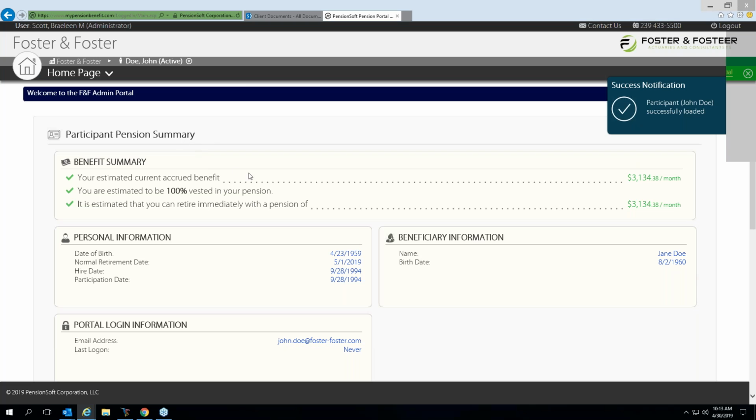So once we open a participant, we'll get this pension summary, and this is the view that the participant will have when they log in. Right when they log in, they will see this summary of their own individual information. At the top, we have the current accrued benefit, the vesting percentage, and the current retirement benefit. Now, if this person was not vested, this second line would say 0% vested, and this third line would have a red X, and it would say the date that this person would become vested in the plan.